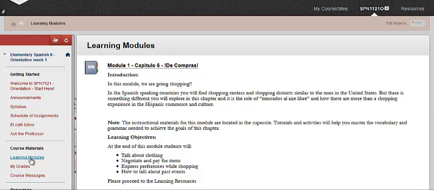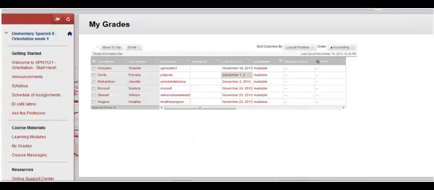These modules will open and close on specified dates indicated in your schedule of assignments, so be sure to stay on task. As a student who's committed to your own success, you will like to know more about how you're doing in this class. Use My Grades section to see your progress in all the work you have submitted to me for grading.